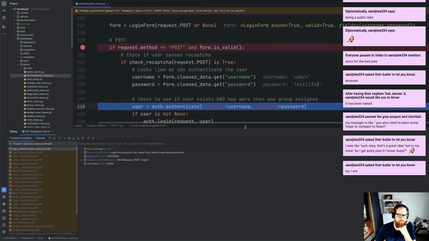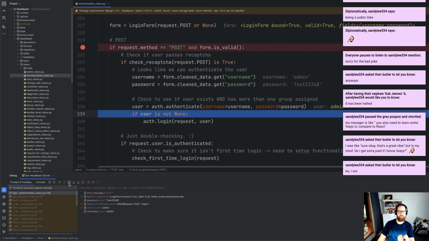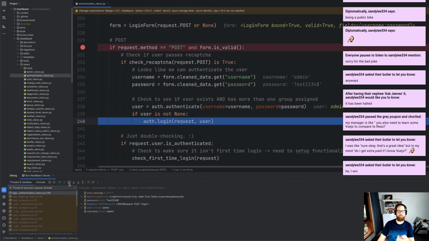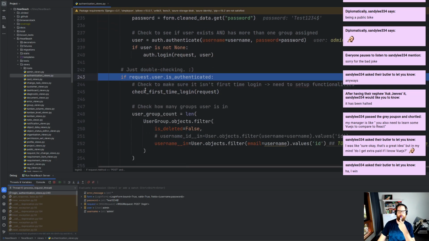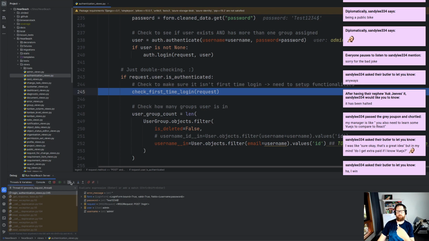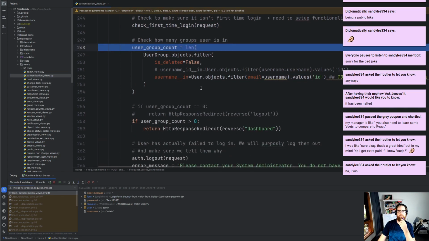So we've got our username and password, so admin test123$. And then we've got our authentication where username equals username, password equals password. That's admin. All right, if user is none, it'll log in. All right, if user.is_authenticated, check first time login. It's not going to be first time login. That's a one-off thing. Then we hit this thing. This is the issue here.